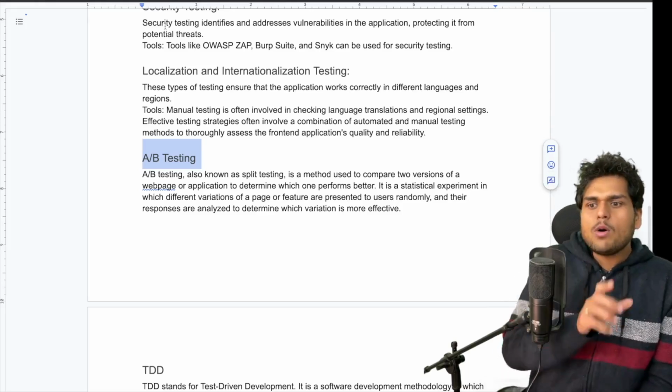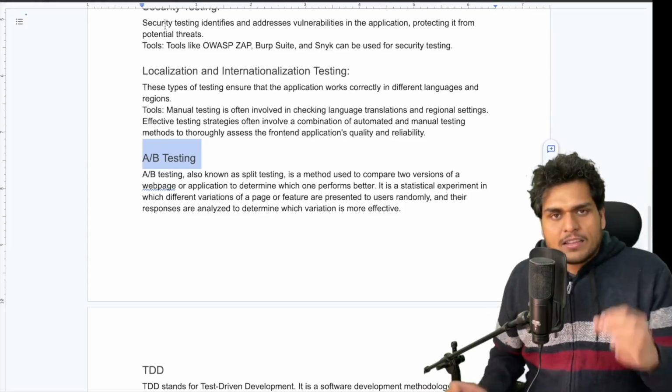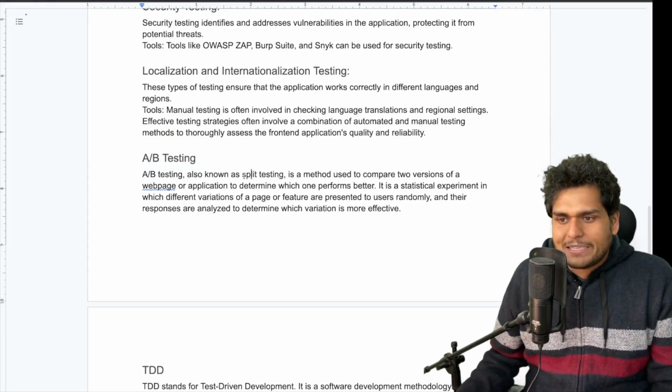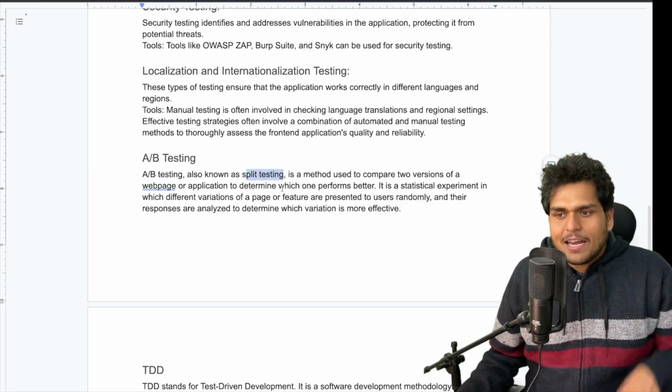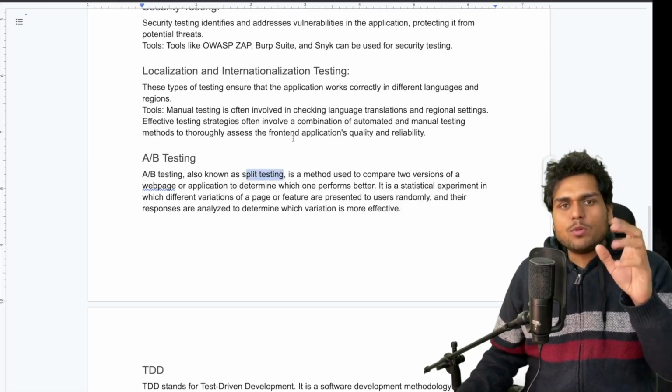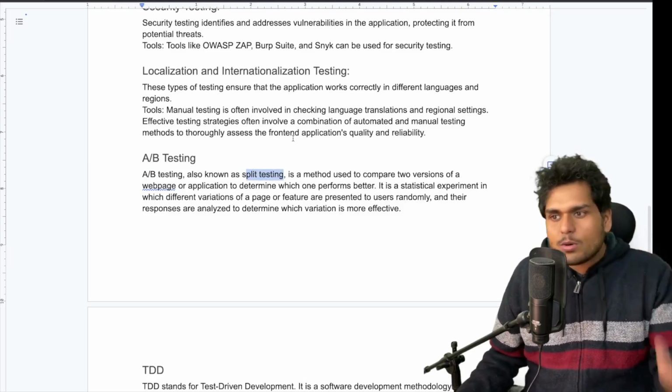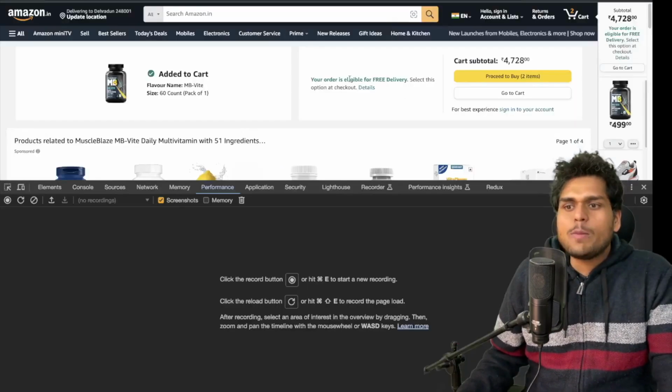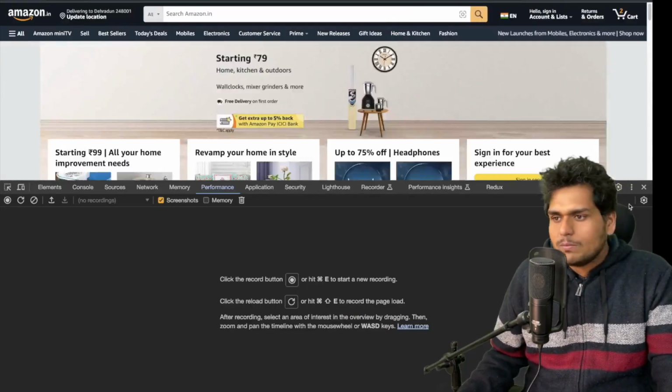Now, A/B testing is also known as split testing. Now I will tell you one example of what A/B testing is. Let's go back to our example of Amazon.com.